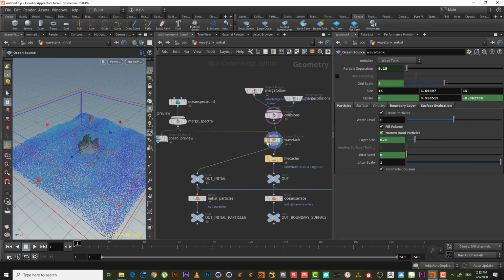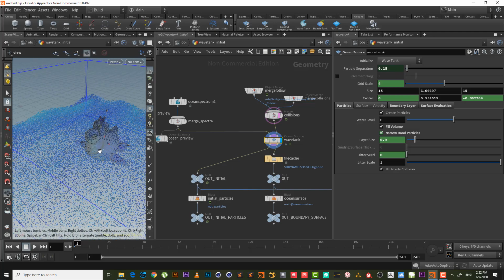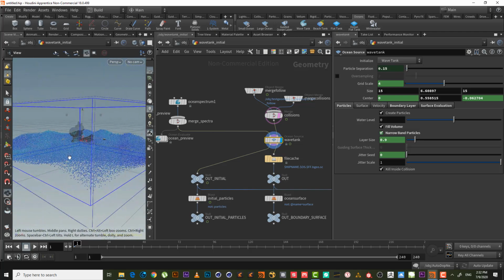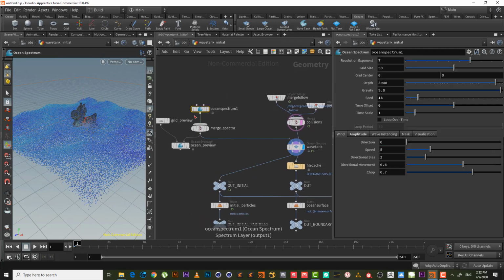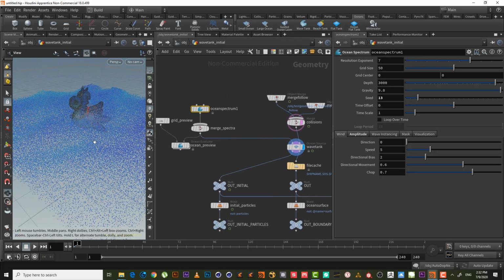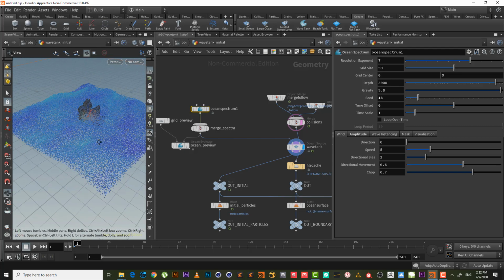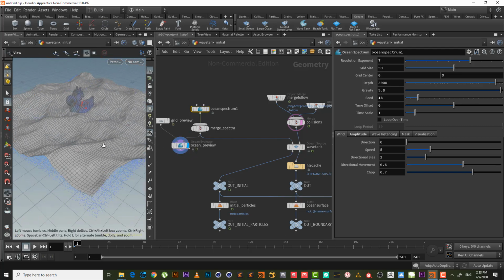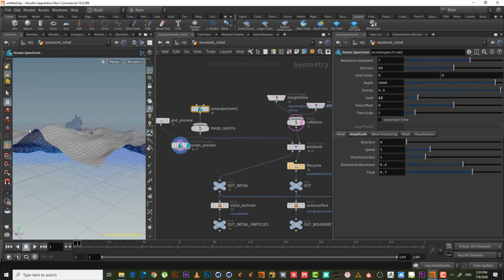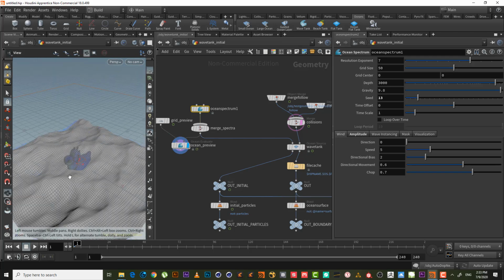So as we can see here, the ocean source chose wave tank for us. The wave tank gives us the movement of the ocean, the ocean spectrum, right? As we can see here, we have the ocean spectrum, and the particles have its movement.